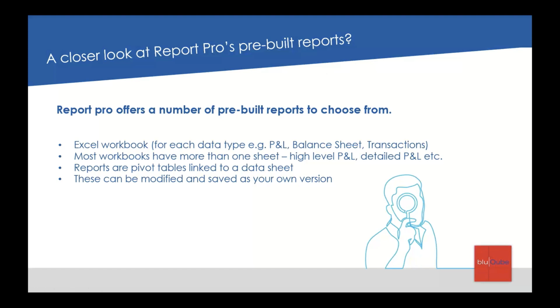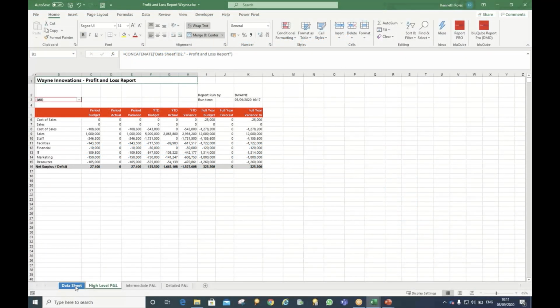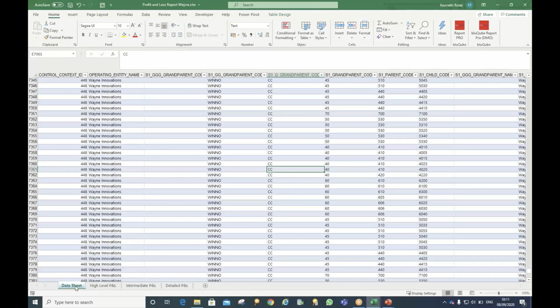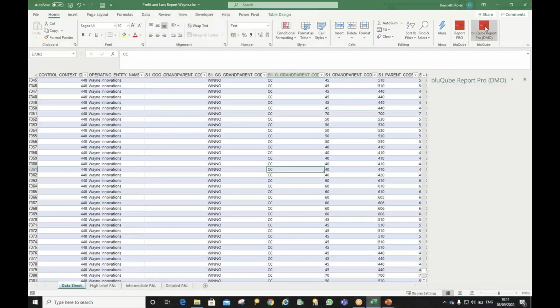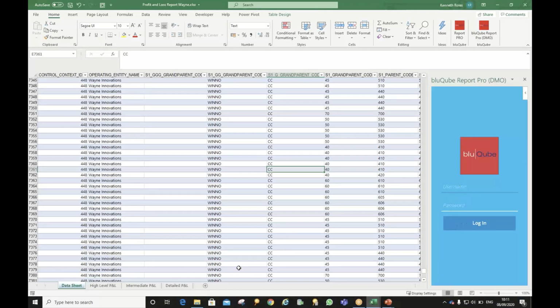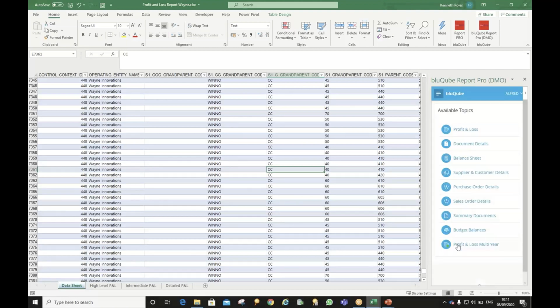If I actually open a P&L now, let's just find it. So we've got a data sheet, which pulls the data in from bluQube, and that's done with this app with login here, username, password, login, and see a list of business areas, or as we call them, topics. That's the wrong password. So the range of topics available: profit and loss, balance sheet, document details, which is the transaction, the basic transaction dump, although we're pulling here, not so much dumping.